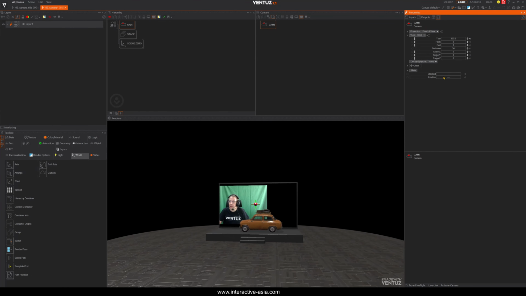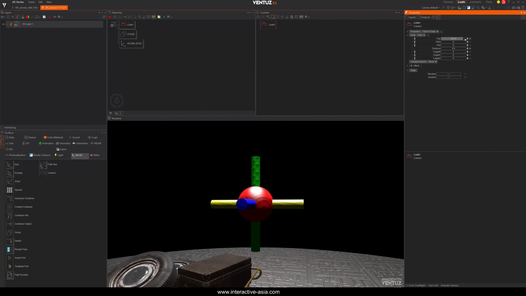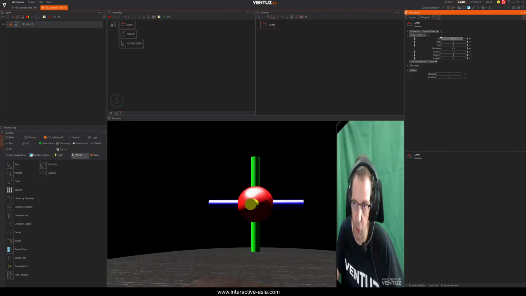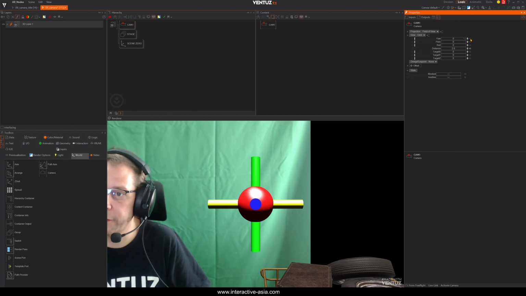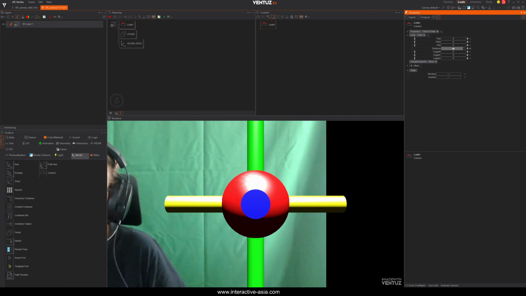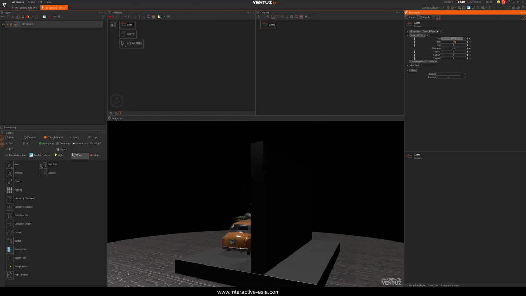If we get closer here to our gizmo, and I yaw around, then you can see we are yawing nicely around that scene center. And of course, the same with the pitch. If we do that, then we are pitching nicely around that scene center. Exactly. So let's bring that back. And then you can also see we can yaw around.